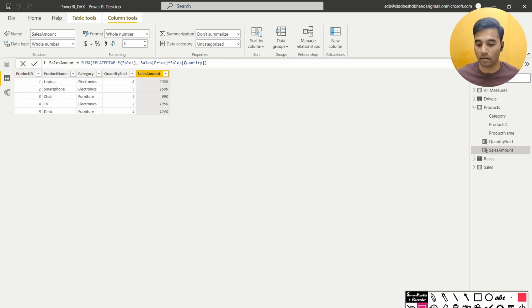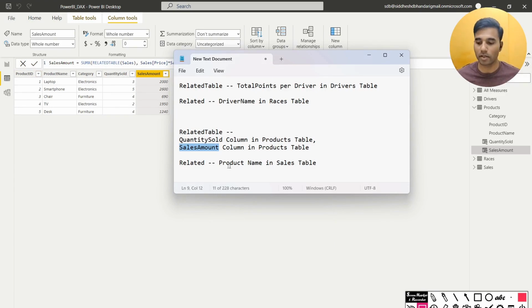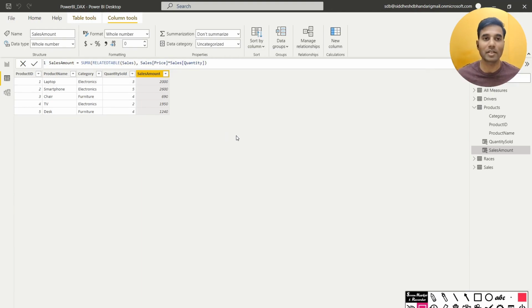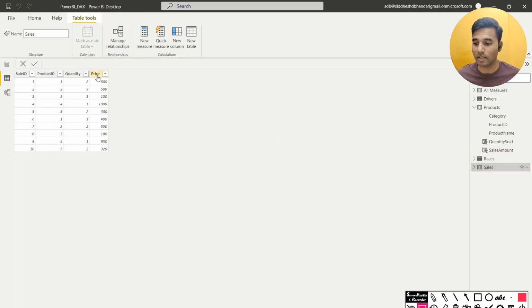Now we are left with the last part in our agenda, which is to find the product name in the sales table. So just like we found the driver's name in the races table, we are going to put the product name in the sales table. So if I go to the sales table and see, okay, what is product ID 1? I don't know. What is product ID 4? What does it correspond to? I don't know.